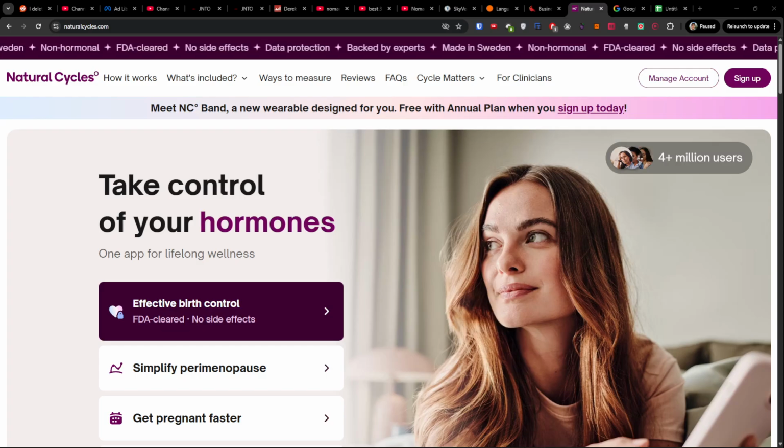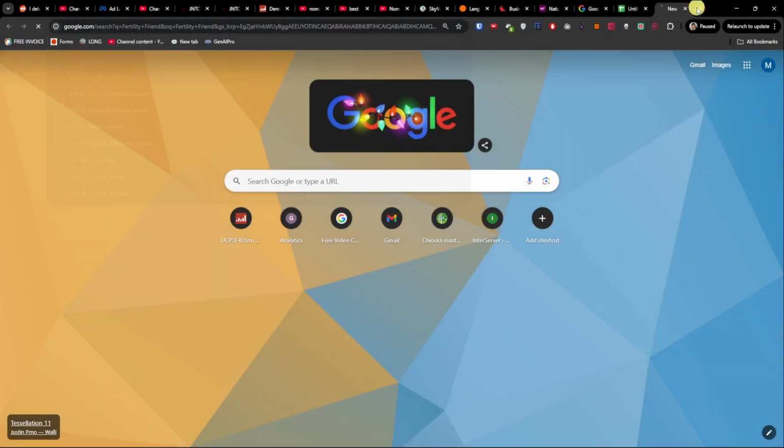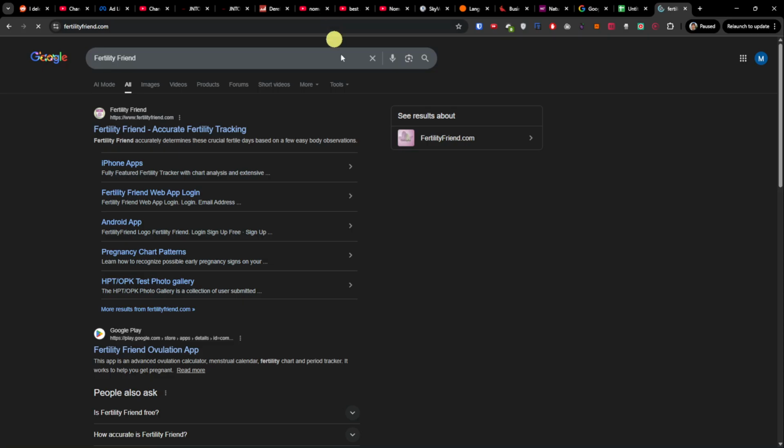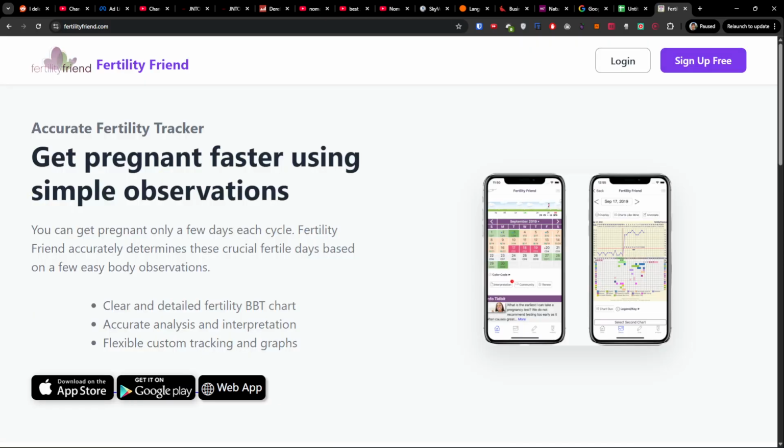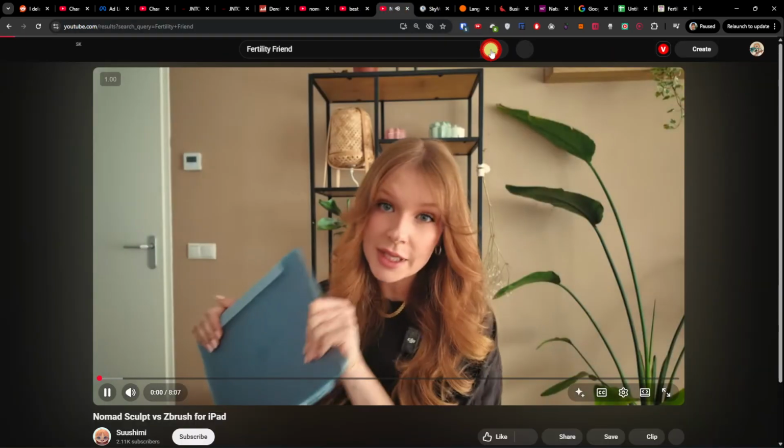So the first one is Fertility Friend. This is kind of like the first one that you can check out for yourself. Fertility Friend's core features are free, no subscription required for basic charting. Also, cervical mucus and cervical position tracking, automatic ovulation detection. So all these important things you are actually going to get.